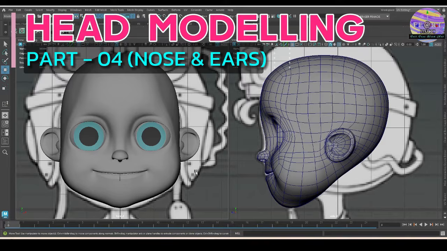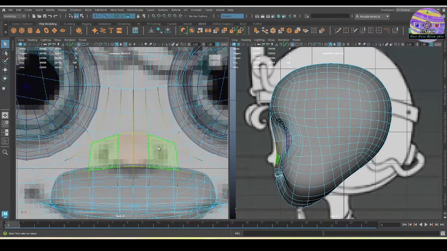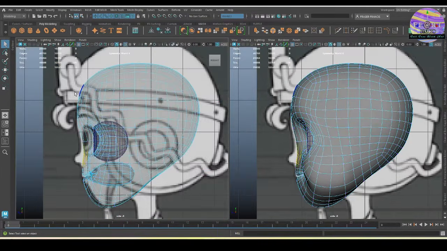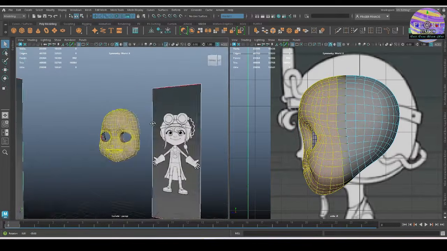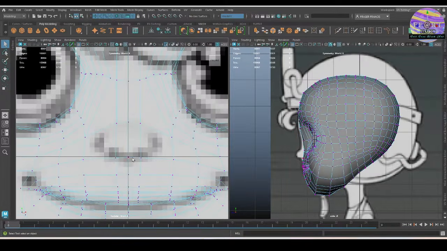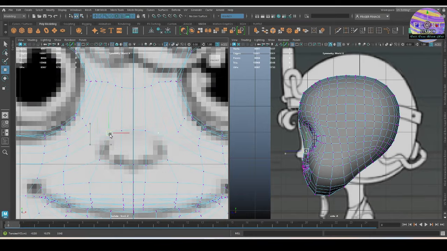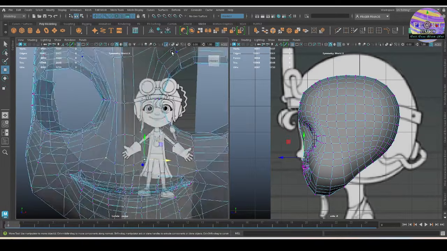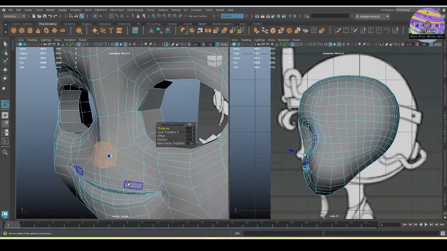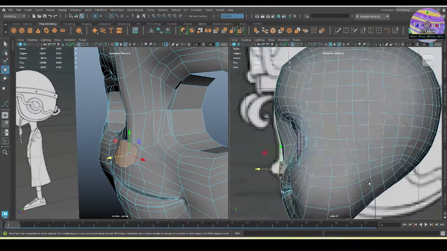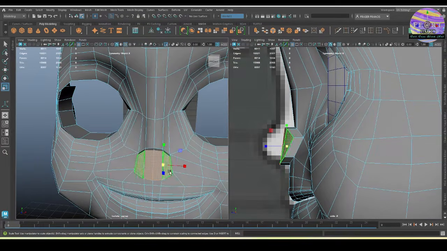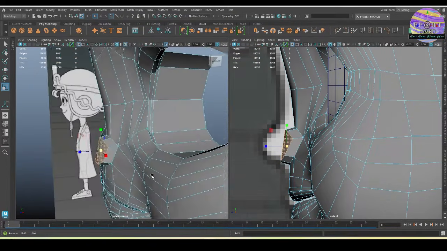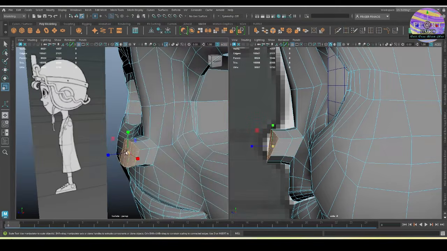Coming on to the nose part. So these are the faces we need for the nose. So just arrange them properly first, following the reference. So once that's done, select these faces and extrude it. Scale it a bit. Pull it in front. Extrude once more. Scale it a little more.